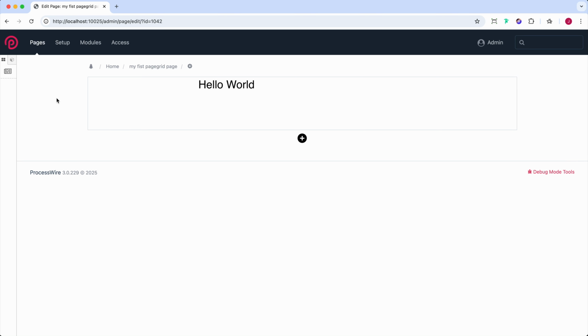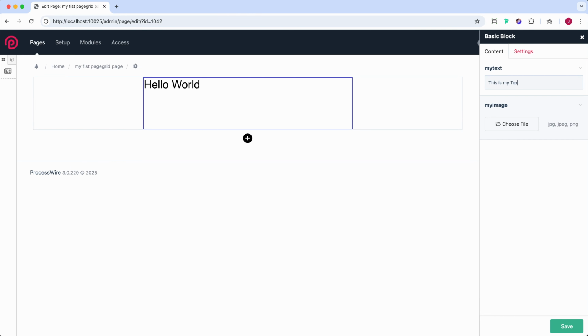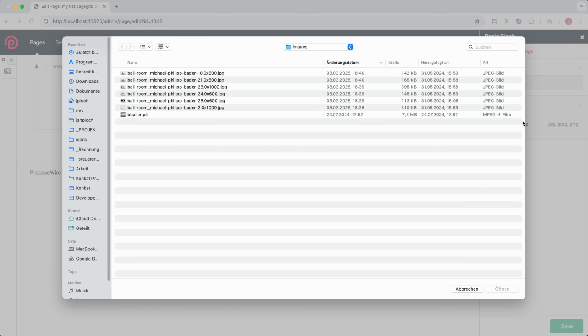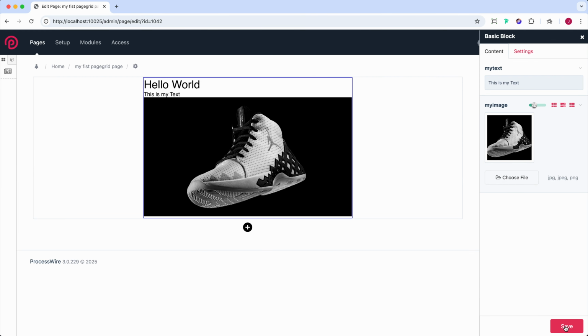Next, we save the page and go back to the ProcessWire admin. And here we can now click the pen icon of our block and see the fields that we added earlier. Let's put some text here and add an image. And when you click save, you see that the block automatically updates with our content.